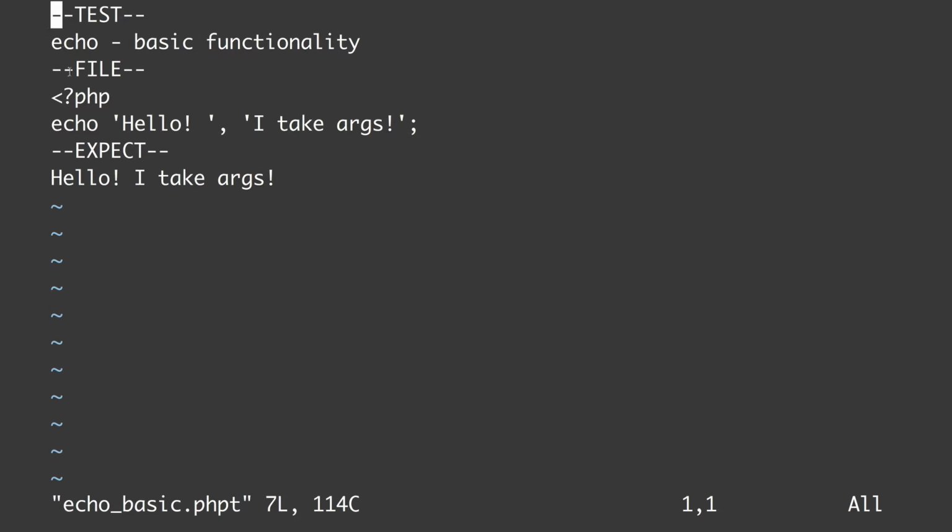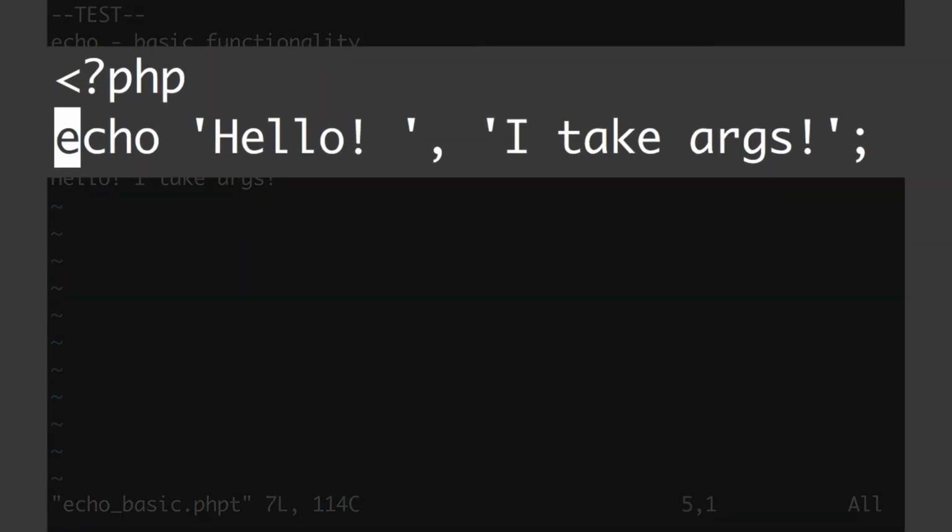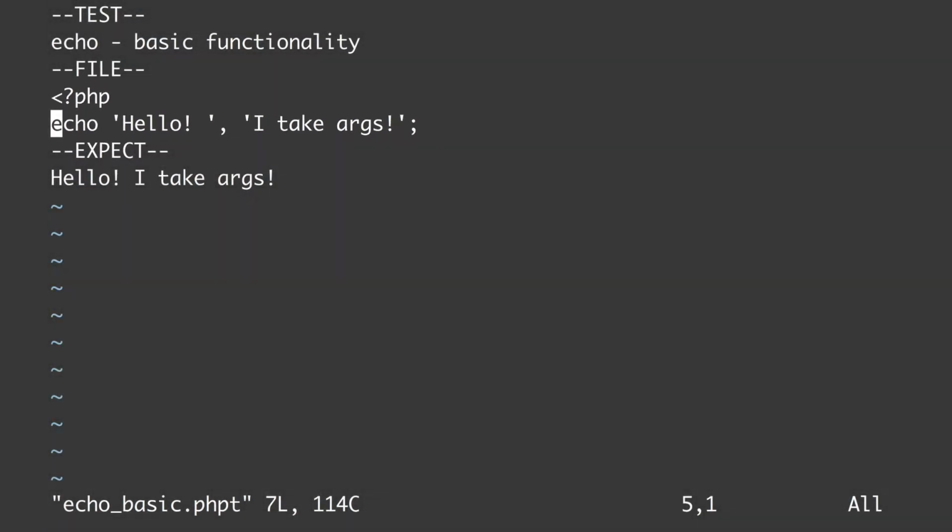When it gets to the file section, it's like, oh, this I need to execute. So it's going to pull these two lines in right here and run it as an independent script. So even though it doesn't have the closing PHP tag, it'll still run just fine. It doesn't run into this next section when it runs through the tests, through run tests.